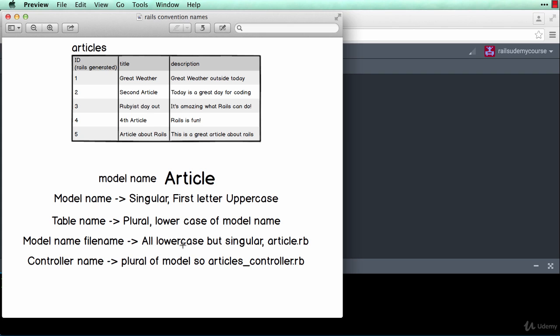Now the model file name is going to be all lowercase, so article.rb, and this will be in the models folder. And the controller name is going to be plural of model, so articles_controller.rb. All right? So file names are going to be snake case, which looks like this. And model names or class names are going to be camel case. Okay?